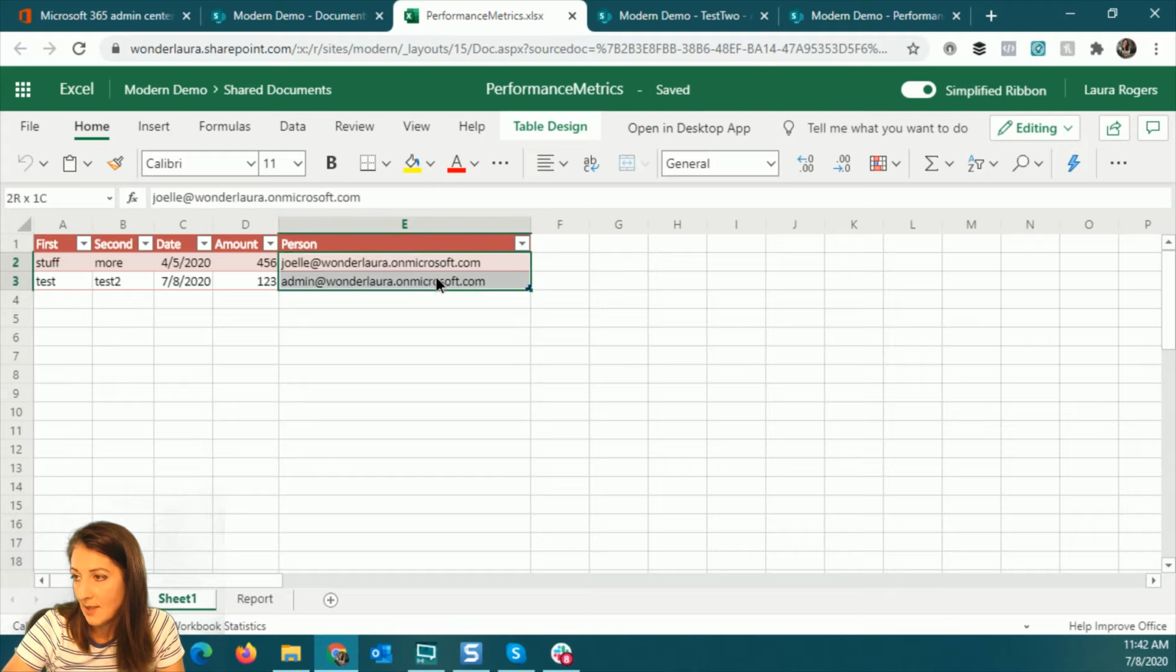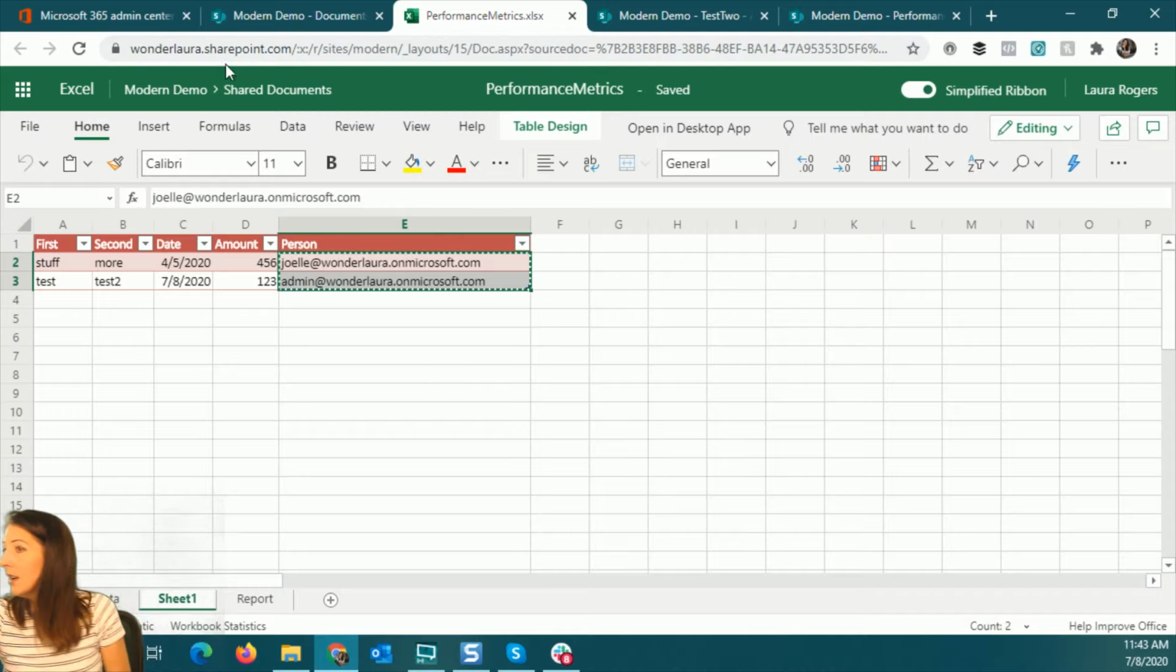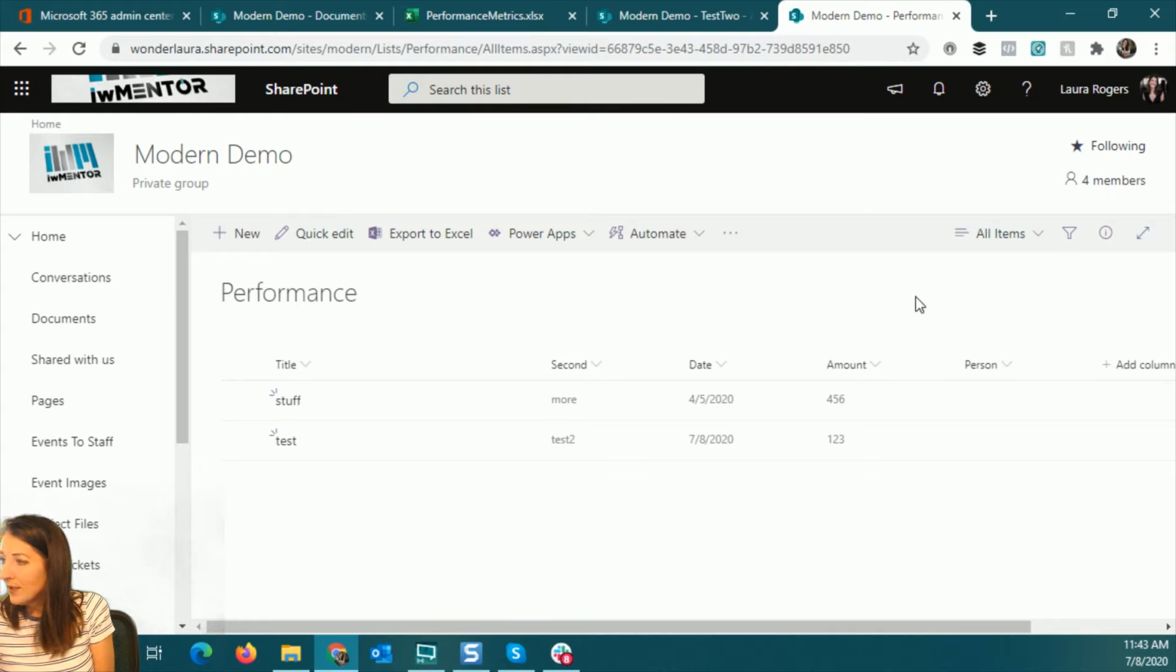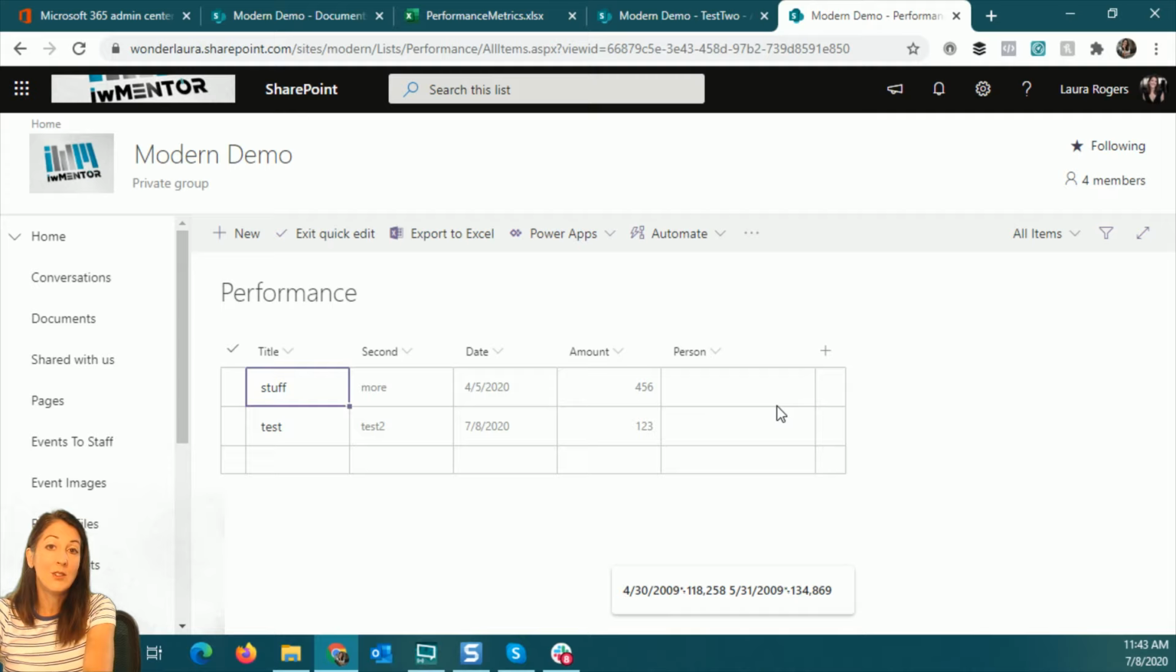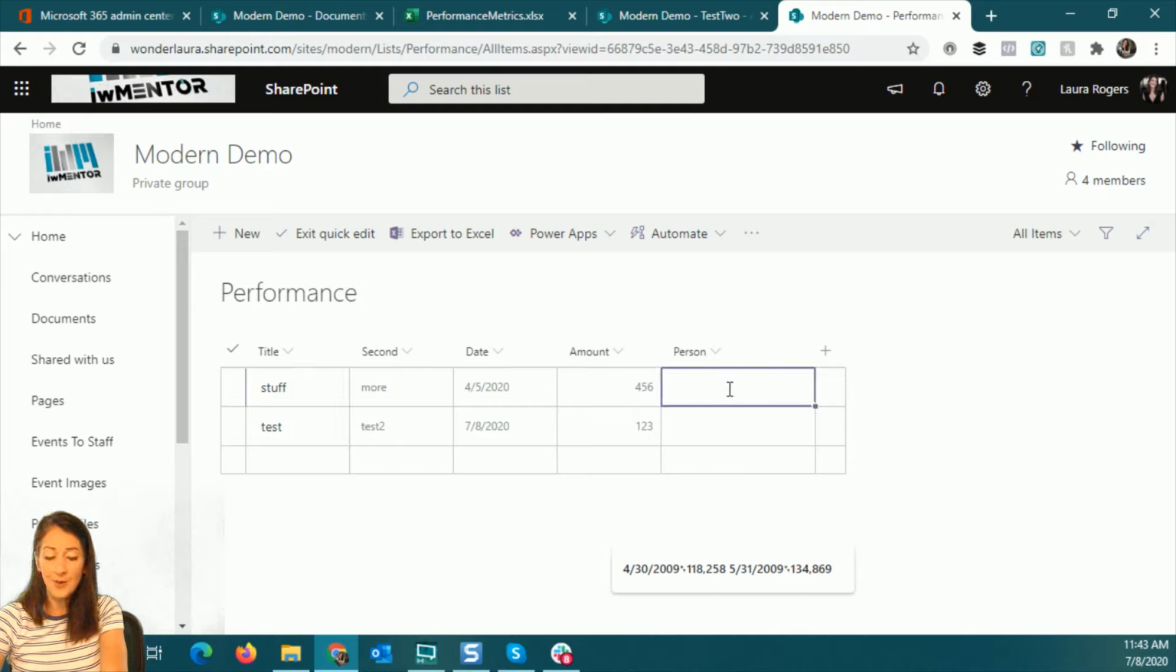Okay, so I could take all the data in this column, not the column header, and just copy it, and let's try this. I'll go to my performance list and go into quick edit. Now everything's still in the same order. I haven't sorted or rearranged anything. It's just sitting here in the order that I imported it. So let me try pasting it.